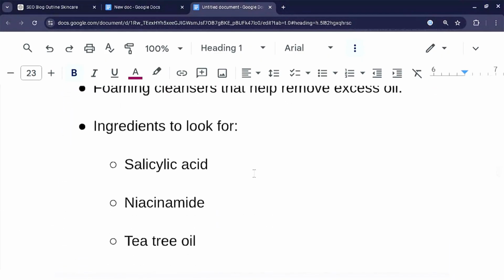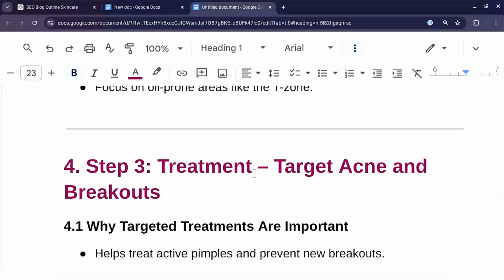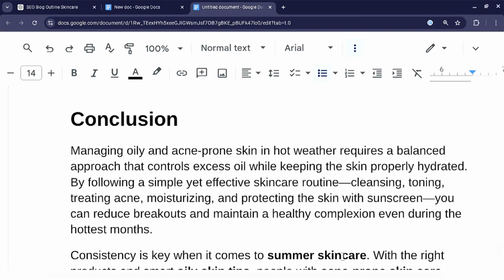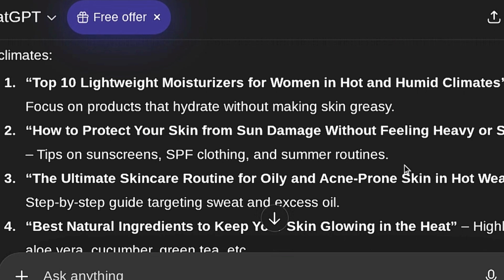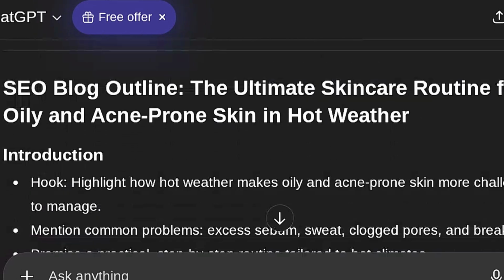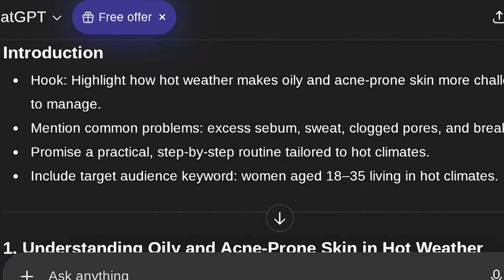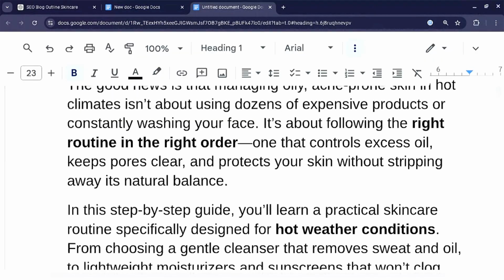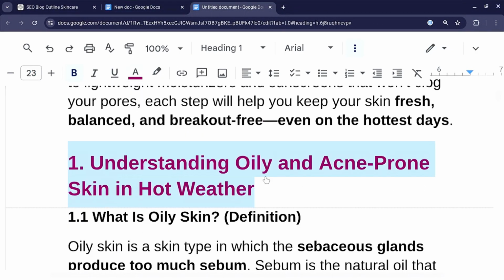So that is the full workflow for writing SEO blog posts using ChatGPT. We started by generating focused topic ideas. Then we created a structured outline. After that, we generated each section of the article step by step. And finally, we edited the blog post so it looks clean and professional.